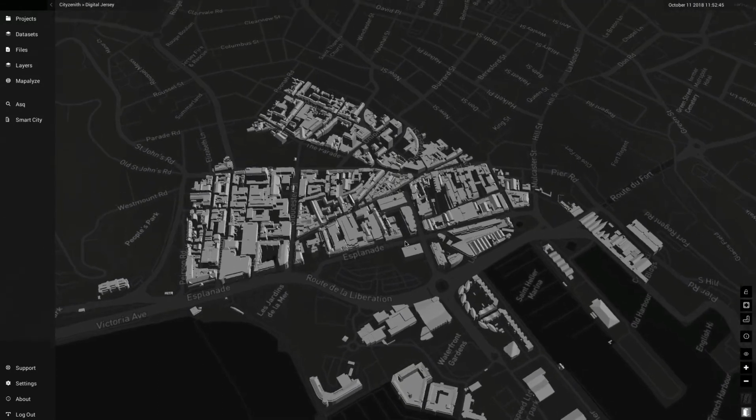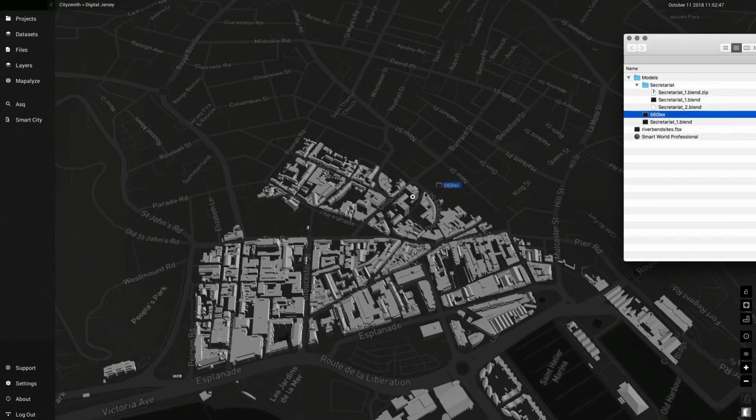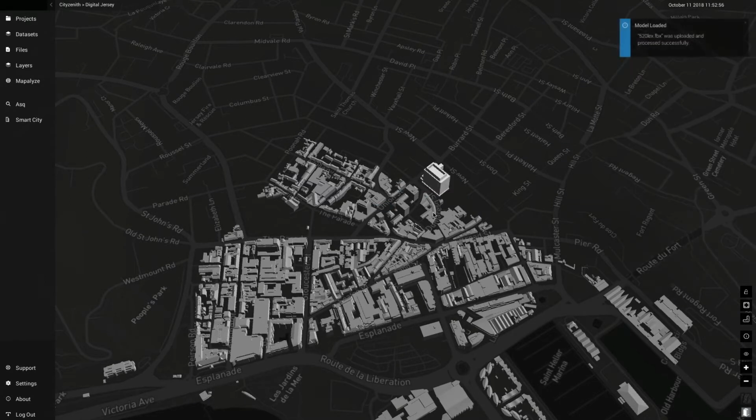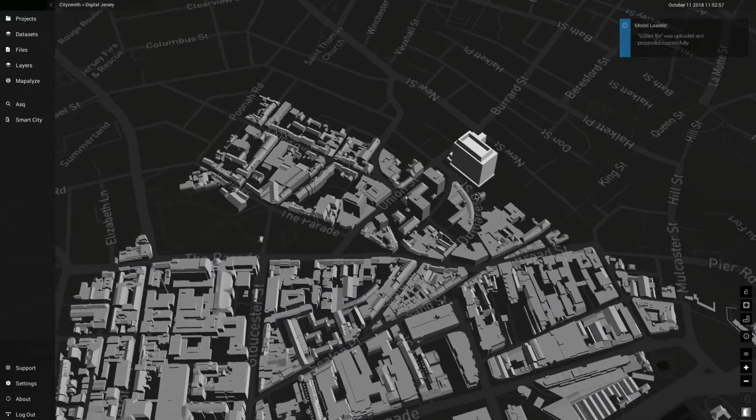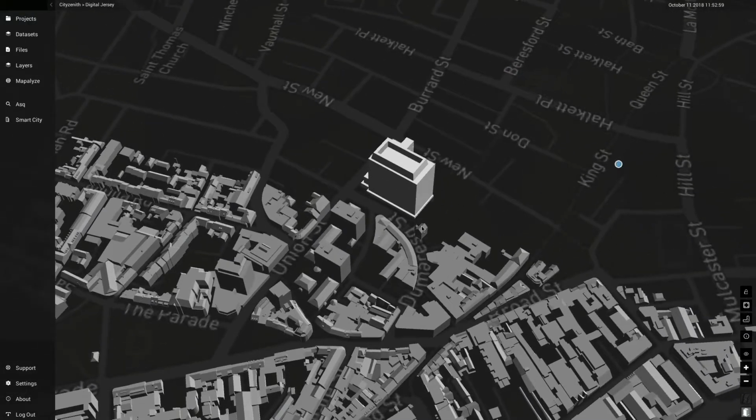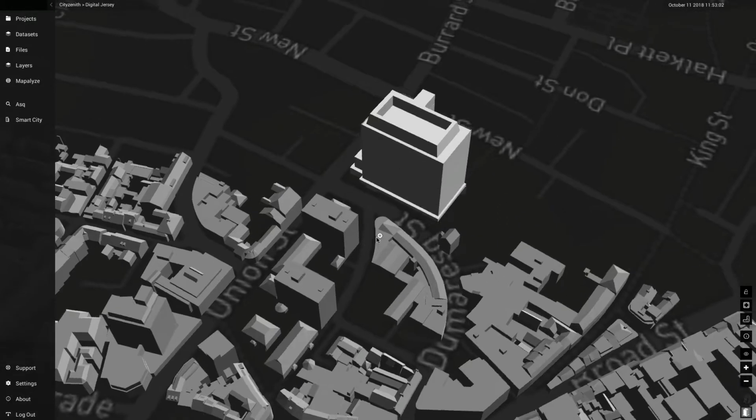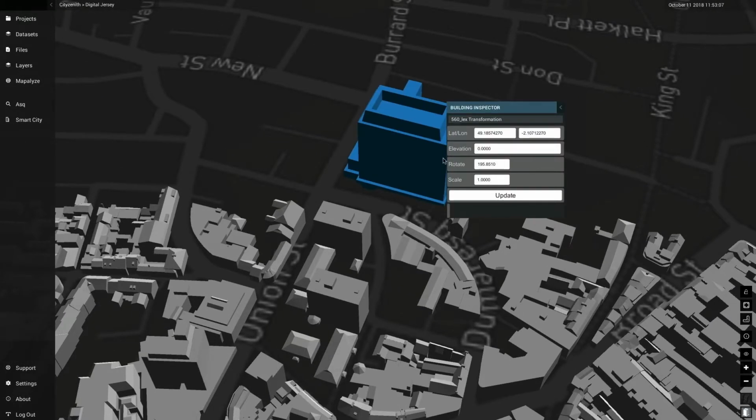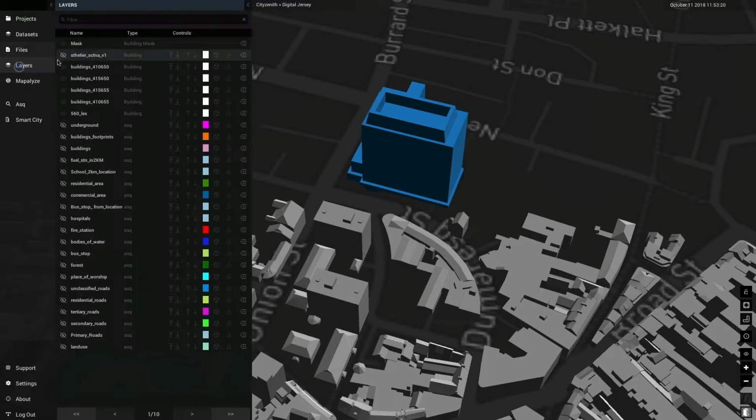So what we're looking at here is just a little area of downtown. And the first thing we're going to do is drag and drop a BIM model. So you can drag and drop a Revit model, a SketchUp model. It doesn't really matter what it is. You can drag and drop it and manually move it around. You can open the building inspector and plug in the lat and long. It'll take it exactly where it needs to go. You can even lock it into place after that.